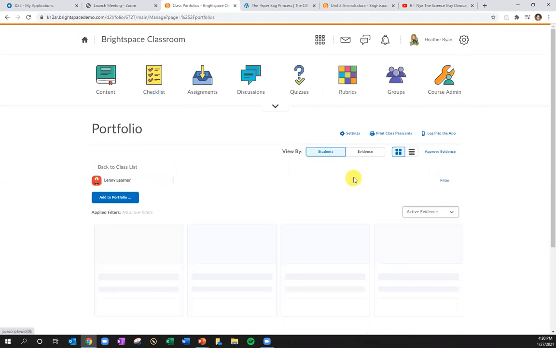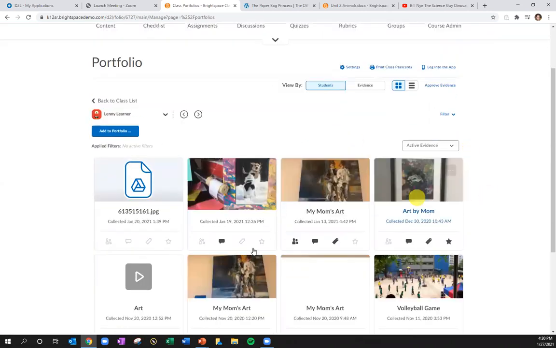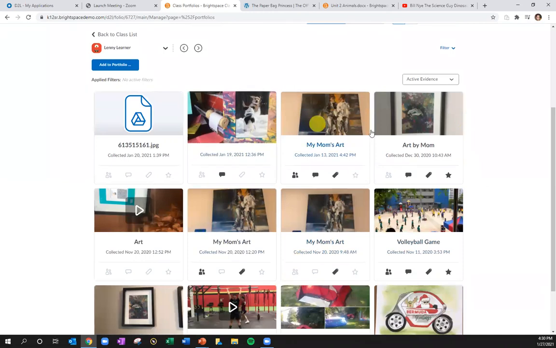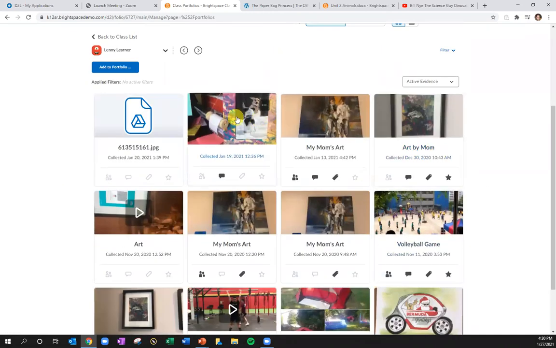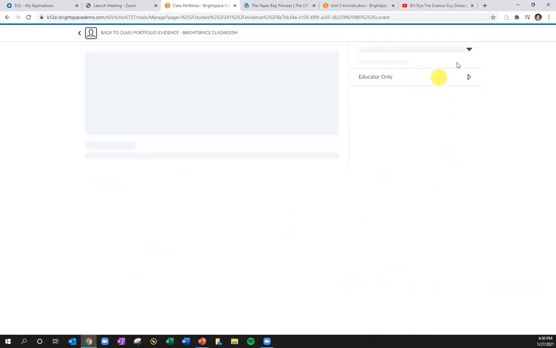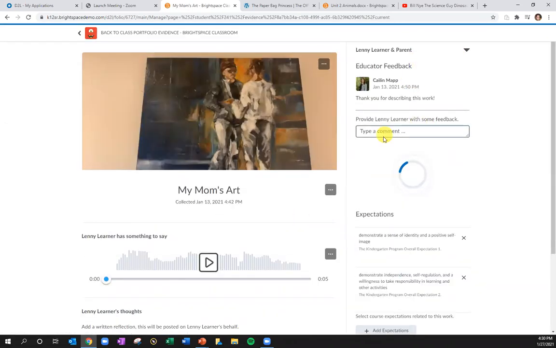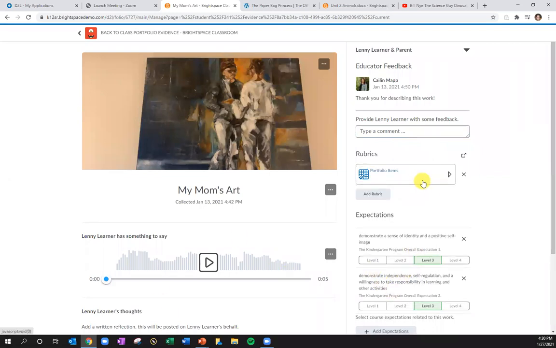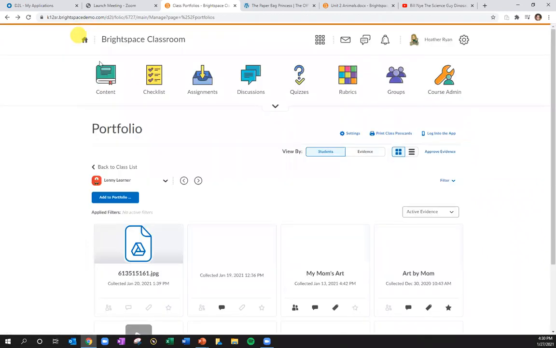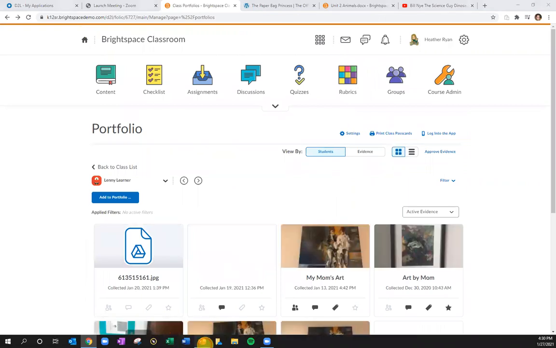So I'm just going to show you that little interface here. We can see everything that was brought in by the student as their evidence of learning, their documentation of learning. If I click on it and open it, there are areas for me to add feedback, to do some expectation evaluation, even to add a rubric if I was doing that for an evaluation piece. Again, this is very much meant to just trigger your thinking about what you could do with Brightspace.